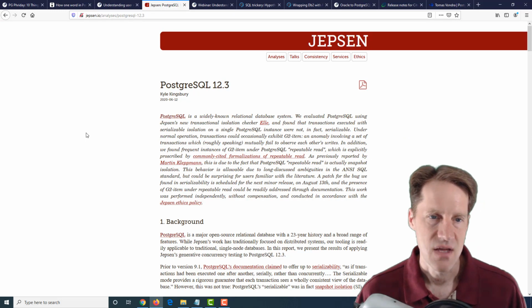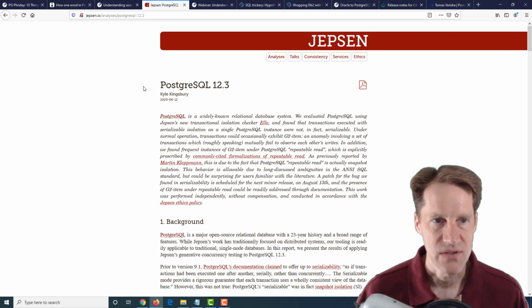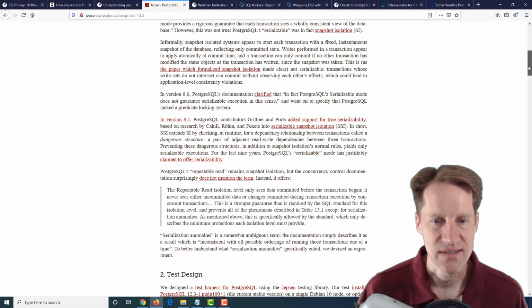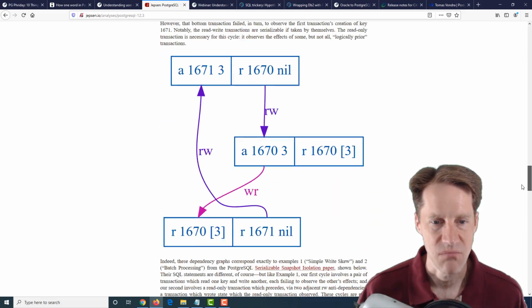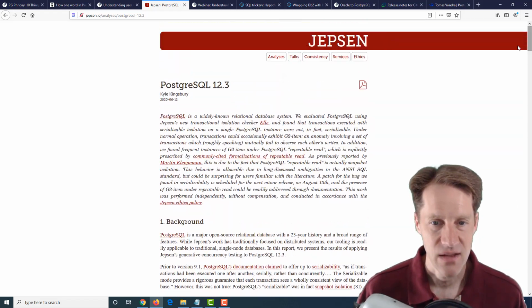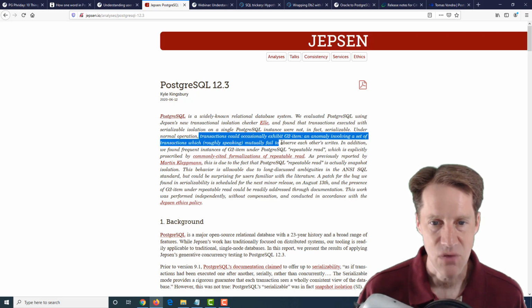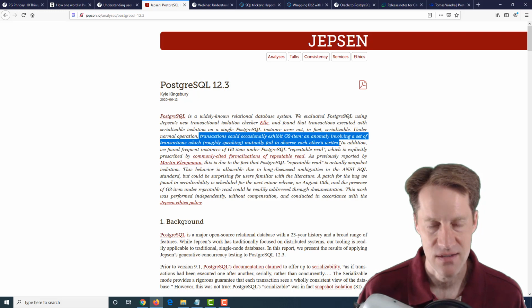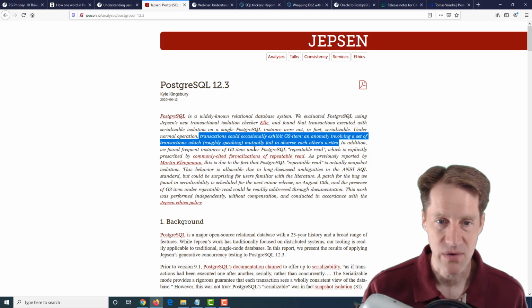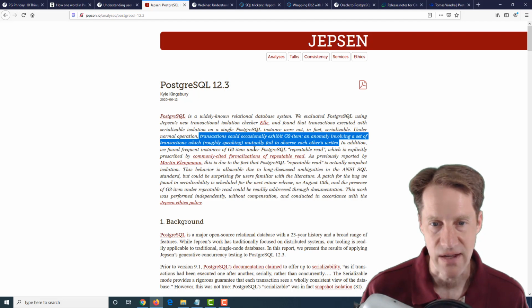The next post is PostgreSQL 12.3, from Jepsen.io, and they're doing an in-depth analysis of transaction isolation in PostgreSQL. This is quite a long post, but the summary is that when using serializable isolation, under normal operation, transactions could occasionally exhibit G2-item, which is an anomaly involving a set of transactions which, roughly speaking, mutually fail to observe each other's writes. So basically there is a bug in PostgreSQL that they've discovered with regard to serializable isolation.